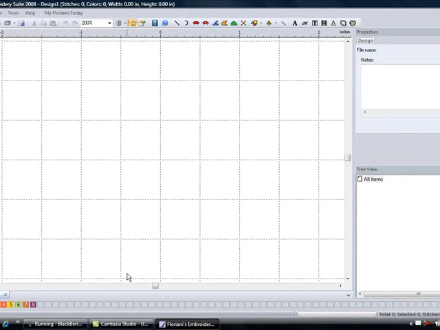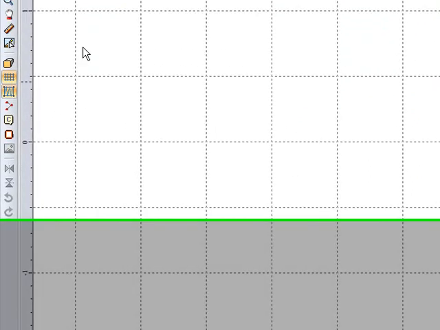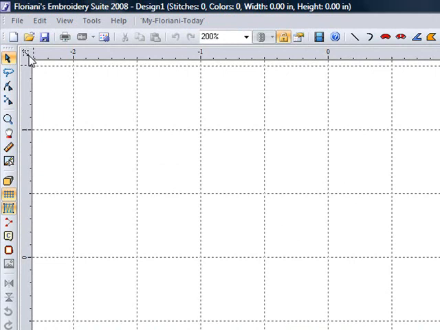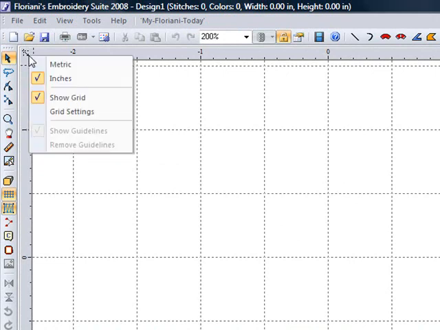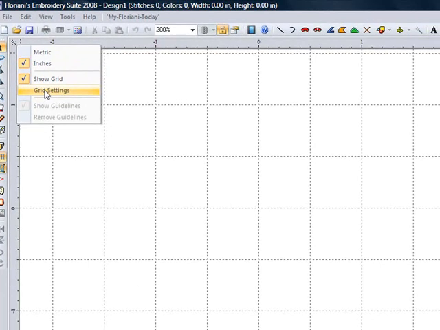This will bring up our workspace. Now I like to set my workspace to work for me whenever I'm going to create a new design. The first thing I want to deal with is my grid. So I'm going to come up to the left-hand top corner of my ruler bar, and I am going to right mouse click. I want to work in inches today, so I want to make sure inches is selected. I want it to show my grid, and I do want to left mouse click on grid settings.